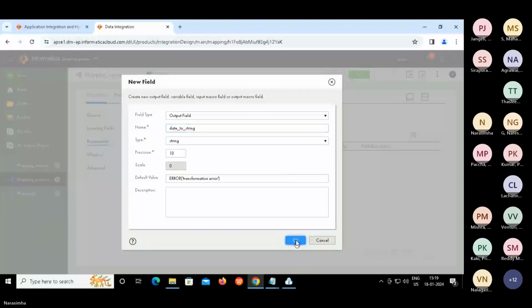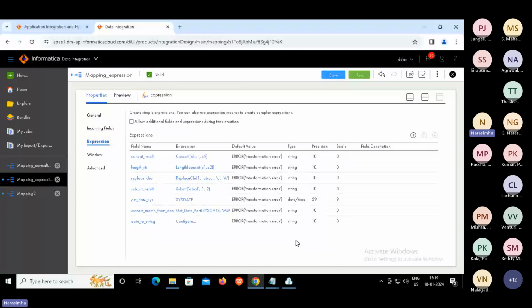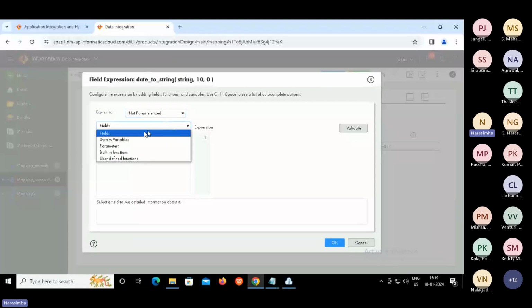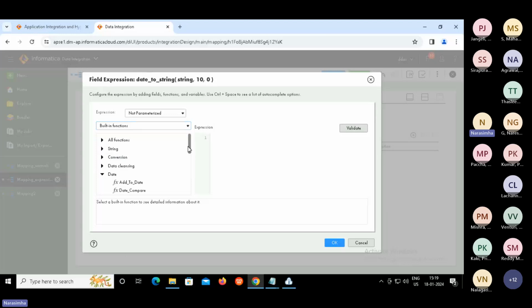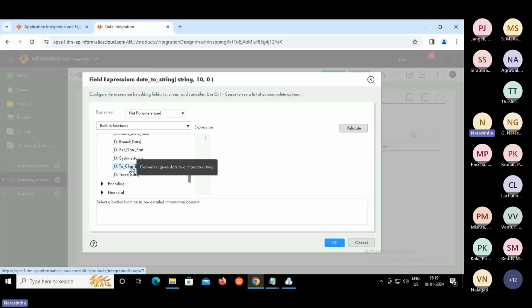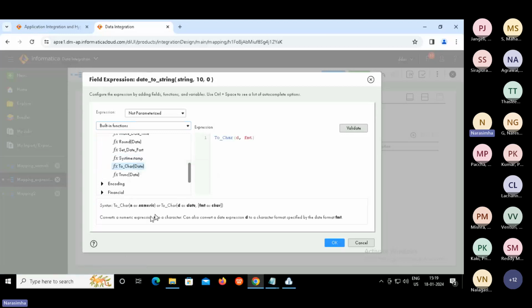Say okay. Now click on configure. Go to built-in functions. Date, date to string, right? So I think there is one function here. Yes, to char. Can you see, guys? To char you can see here. It converts numeric expression to a character. It can also convert date to a character. So we can use this for both reasons. One numeric to character or date to character.